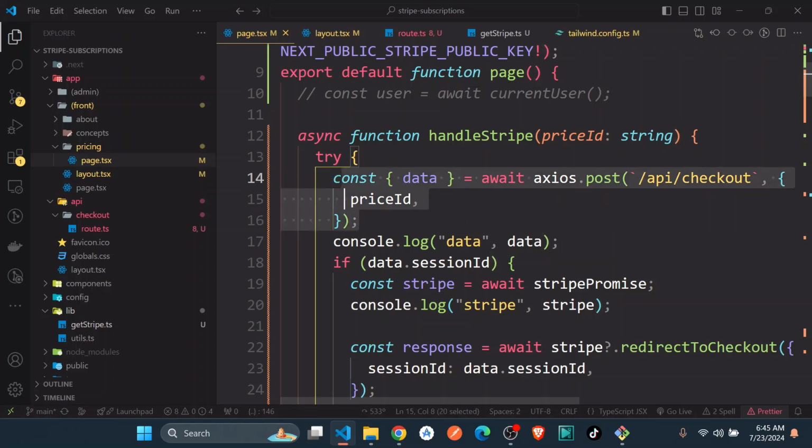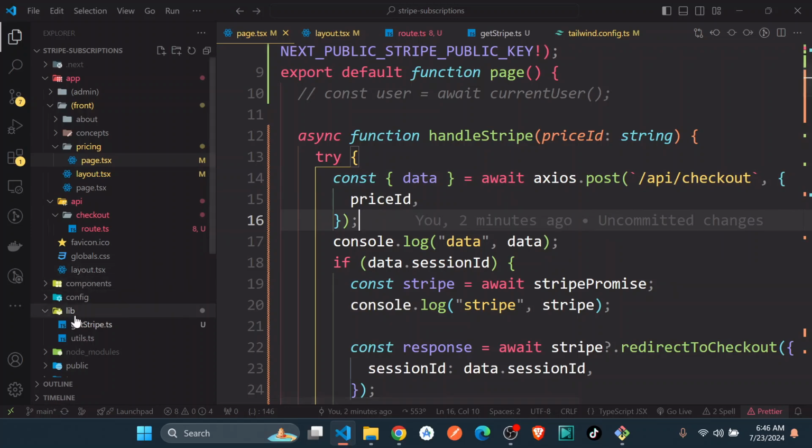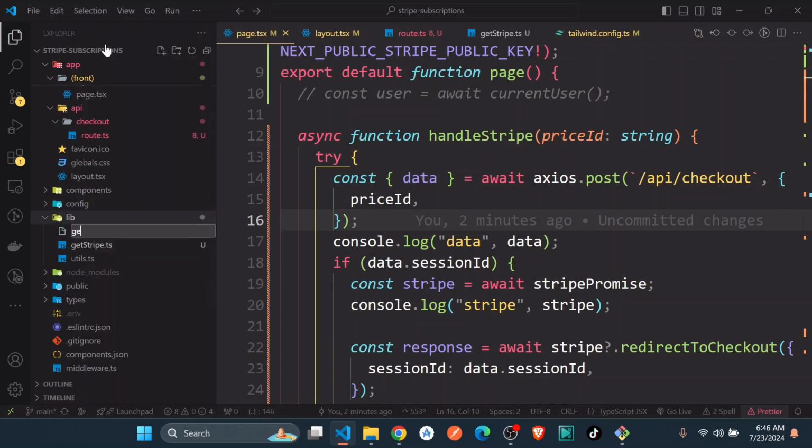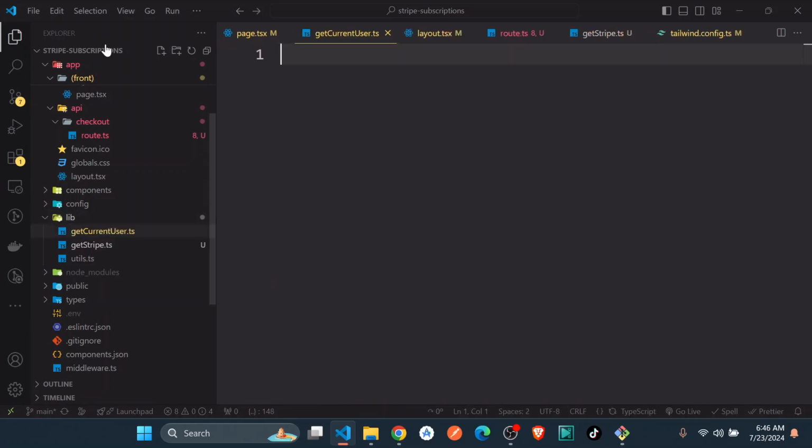Now, the reason I created a lib for getting the current user is that right now you're using Clerk. In the future, you might be using Next or anything else. So you would have only one place where you are getting, for instance, the current user. So I'll create get current user dot ts here.